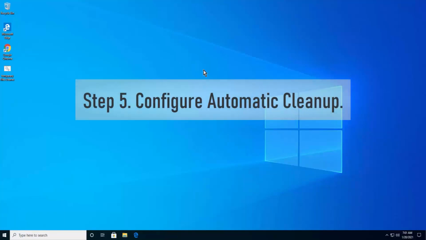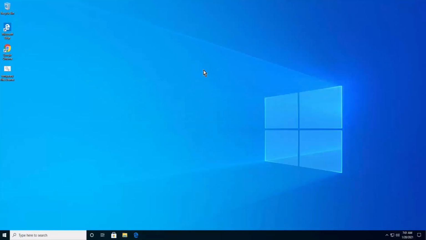Step 5. Configure automatic cleanup. You can set up Windows 10 to remove temporary files automatically by activating Storage Sense. Rather than doing it again and again, you must configure it on automatic on your computer so that you do not have to worry about it.